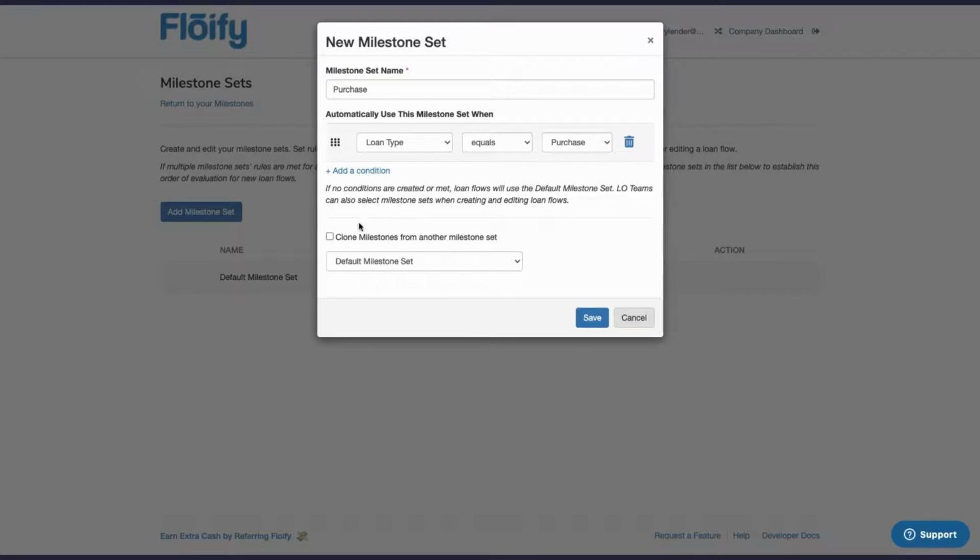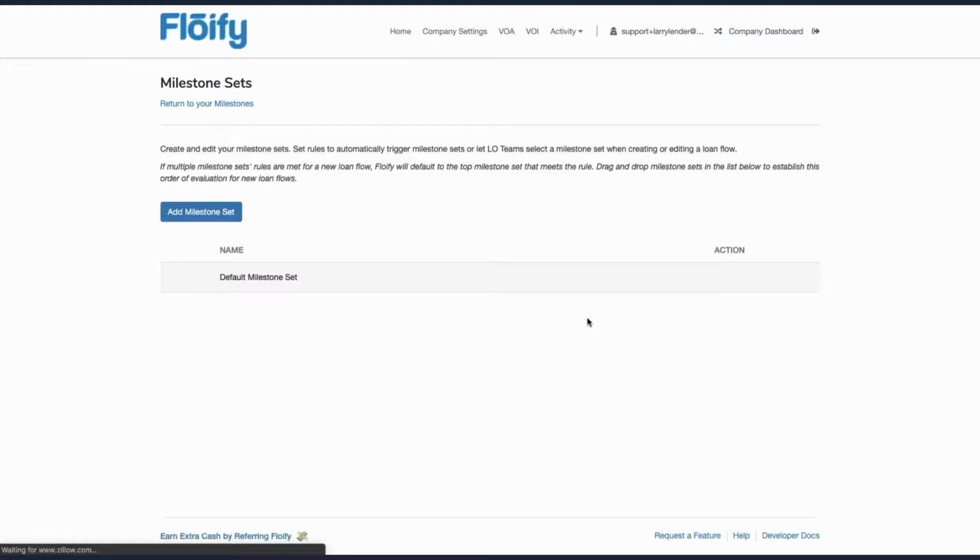All right, now for your milestone set, you can clone your milestones from another milestone set as well. So if I check that box, I can choose where I want to clone from. So I have my default milestone set. Maybe I just want to change one or two milestones for my purchase. So I'm going to go ahead and choose to clone from my default milestone set and save. All right, now if I do a quick refresh, I can see I have my purchase here.